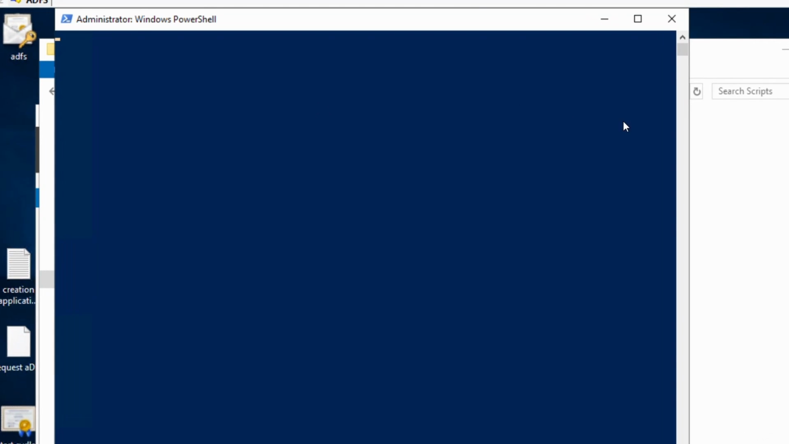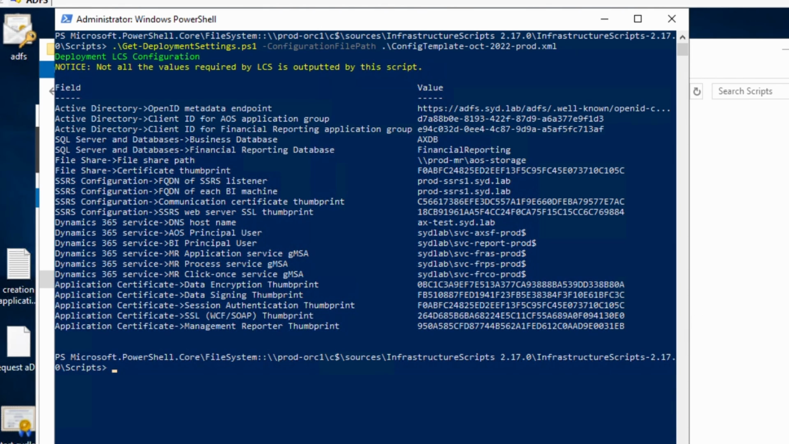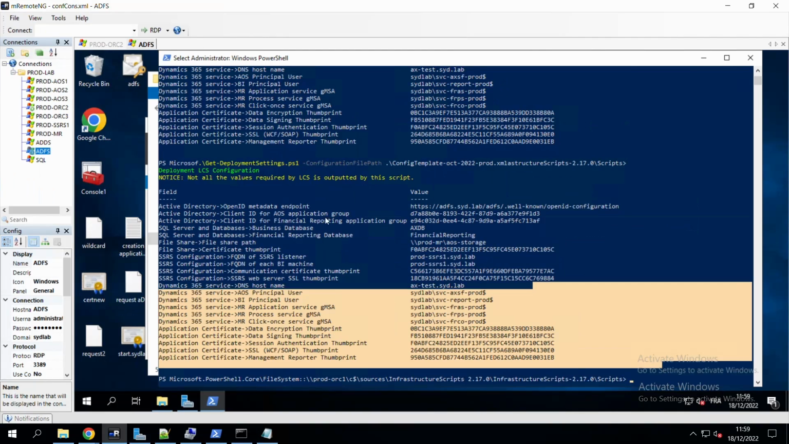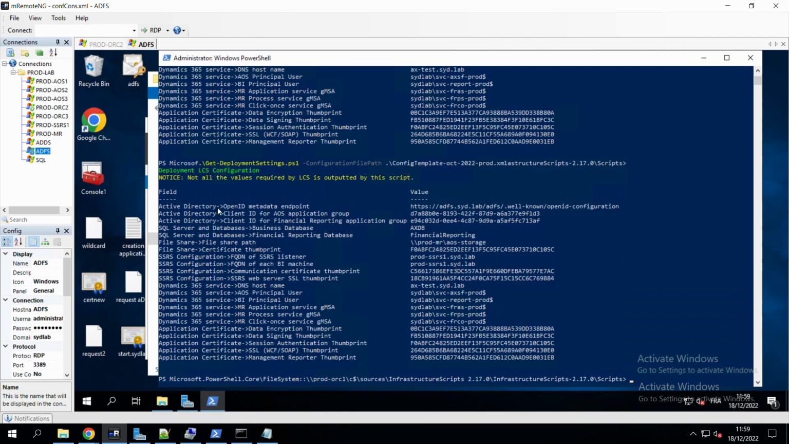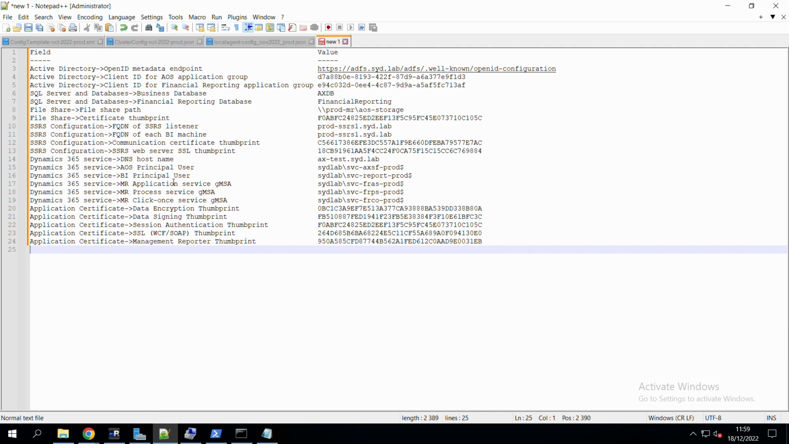Again, you will need to use the shared infrastructure script folder. Now we have all the information. I will execute it again to get the metadata endpoint. Yes. Now you can just copy paste this value in a notepad, for example, and then you will copy and paste the value in the corresponding field on LCS.